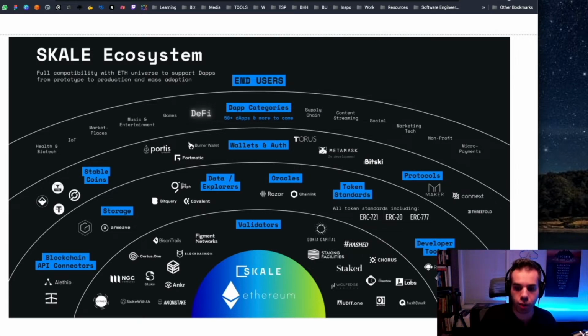There are also developer tools, like Remix. We're going to be using Remix and Truffle later, also Web3.js. Then there are different protocols, like Maker and MakerDAO. For wallets, there's Torus and MetaMask, also Fortmatic and Portis. For stablecoins, Tether and USDC are very popular. There are also API connectors such as Infura, and Alchemy would be another that's become very popular over the last year. For storage, there's also Arweave. And for dApp categories, there are so many: health and biotech, IoT, marketplaces, music, games, supply chain, content streaming, social, marketing tech, nonprofit, and micropayments. And then the end users.